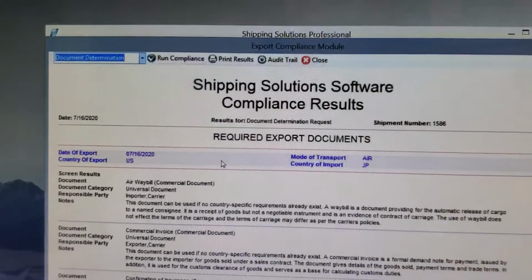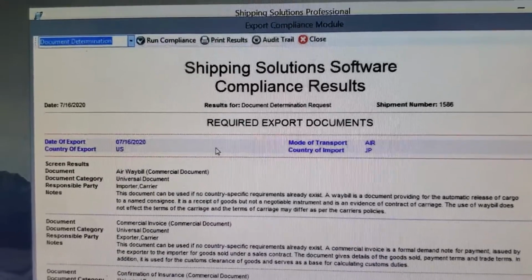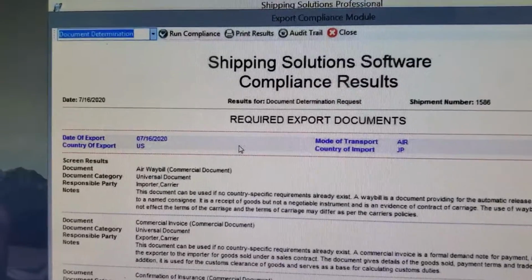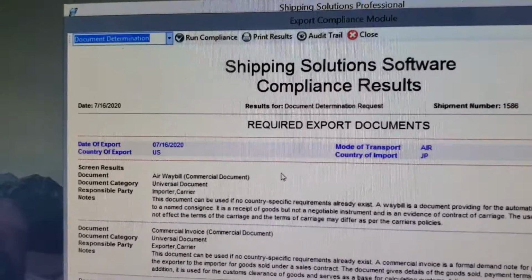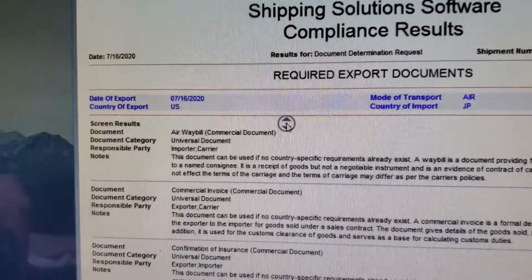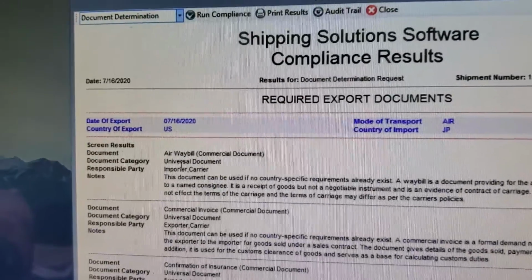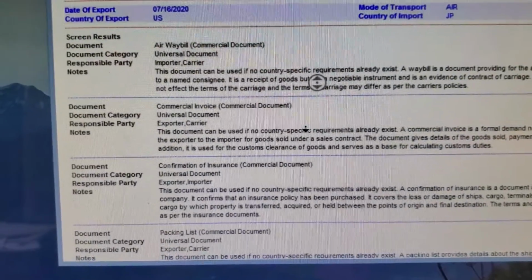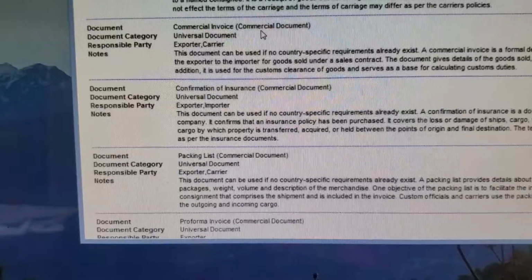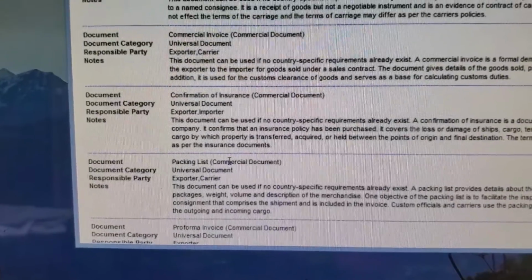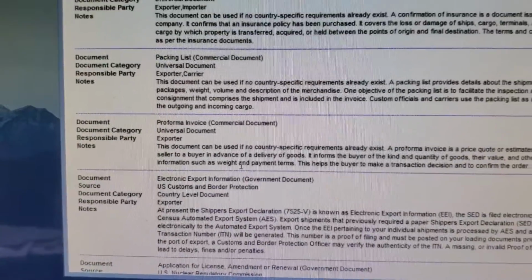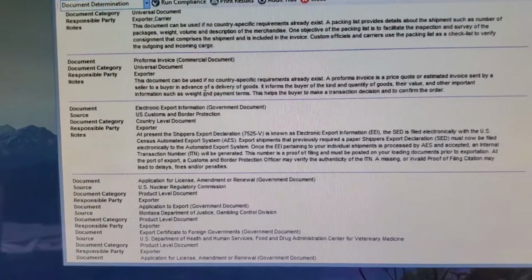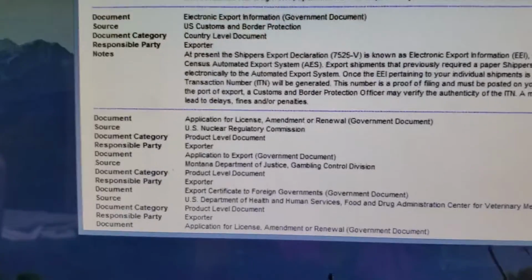So it's flagging not only what we as the exporter have to provide, but also what our partners in the process have to provide. So we see in this export documents category, it's flagging an air waybill because the mode of transport is air, but the importer or the carrier typically needs to prepare that. Commercial invoice will always be flagged. You always need that. Confirmation of insurance, if there's insurance terms as part of the transaction. Packing list, some other documents we might need are commonly listed here, like the pro forma. And then the electronic export information just refers to your AES filing responsibility.